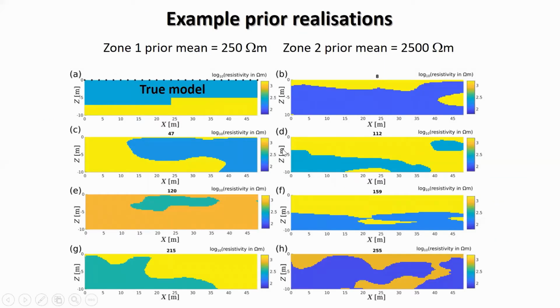Let's look at some example prior realizations for a simple 2-zone problem. If this is our true model here, we can look at a number of realizations from a set of 300 in this case, illustrating different types of distributions of resistivity that come from a given prior distribution. So we need to start with these prior models and progress through in an iterative fashion until we get the converged solution.